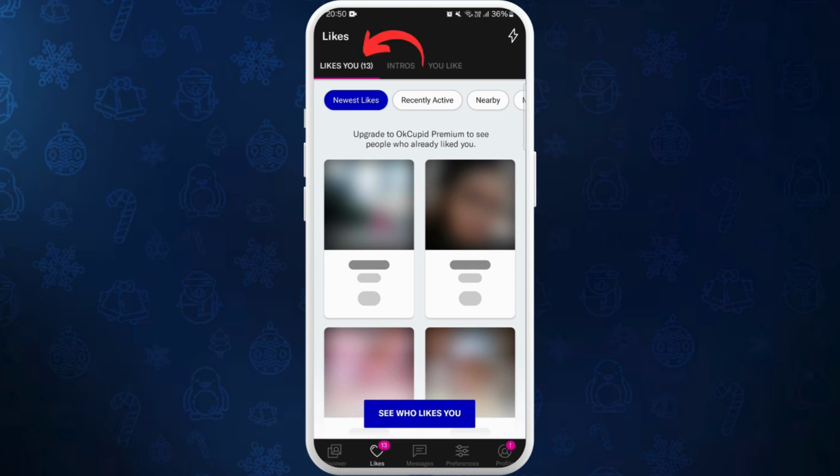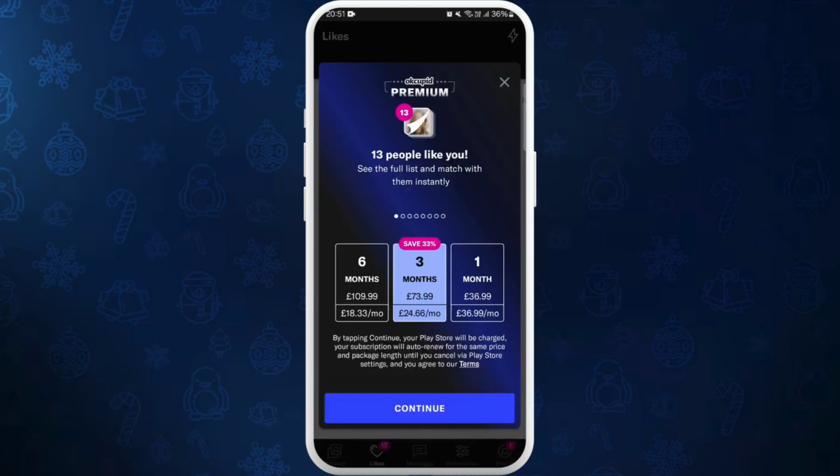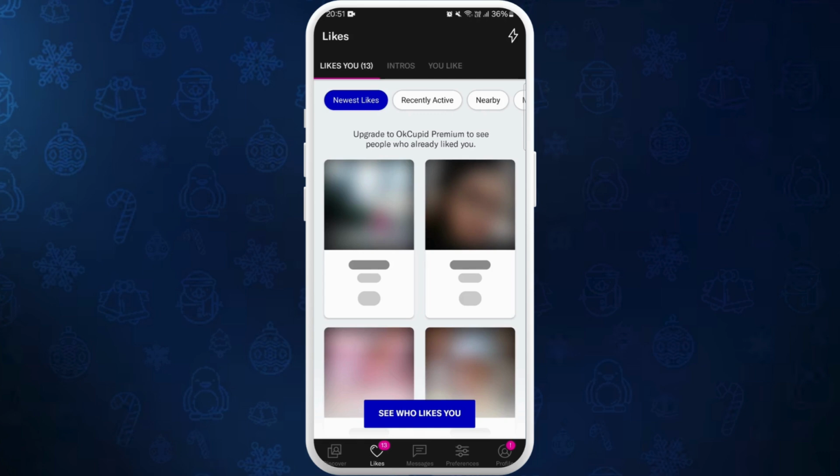As you can see over here, 13 people have liked me or my profile. So if you want to see who liked you, here you can see the See Who Likes You button at the bottom. Tap on it and it will prompt you to the subscription page. Here you can choose if you want to subscribe to the premium version of Okcupid. You can choose your preferred option and tap on continue. So that's it. That's how you can see Okcupid likes.